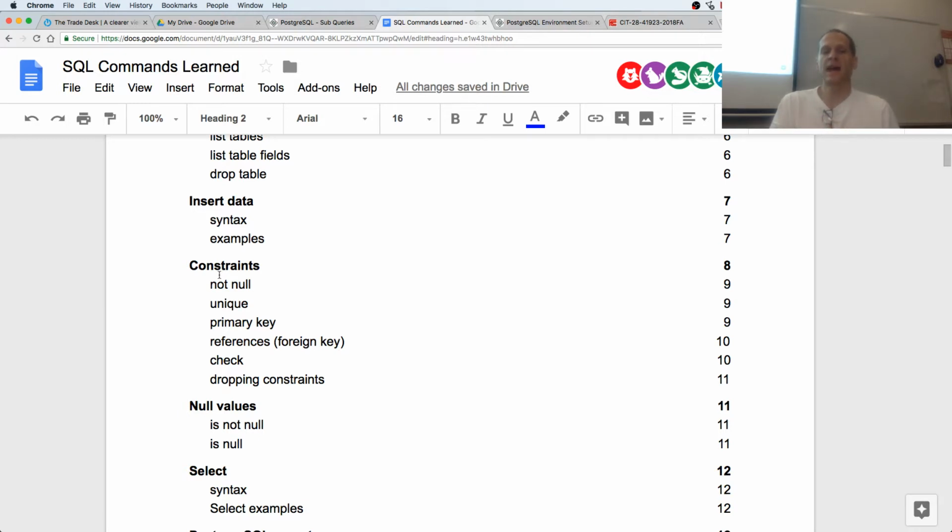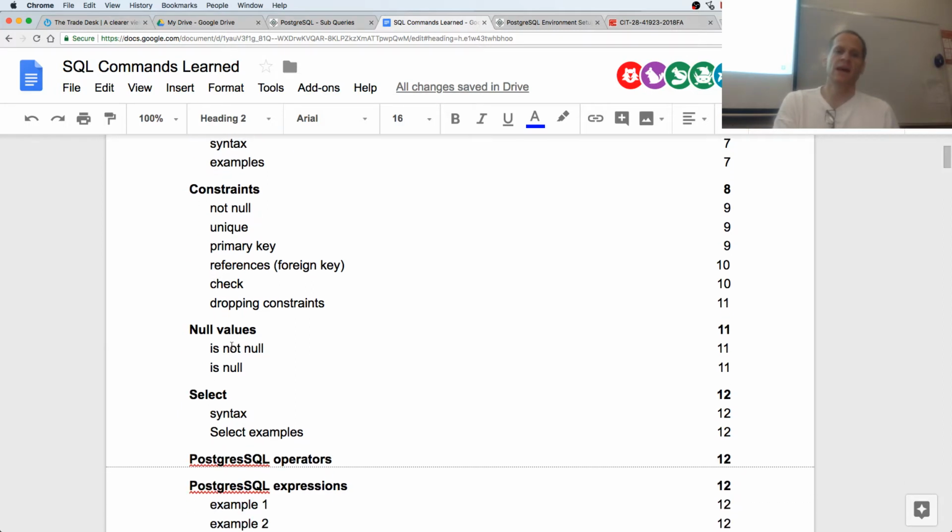I could say that it has to be unique. I can't have duplicate entries in this field. That's a constraint. So we'll learn about inserting data and constraints and null values, and then we'll get down to select, and we've seen some select stuff. So we're going to go through that pretty quickly.